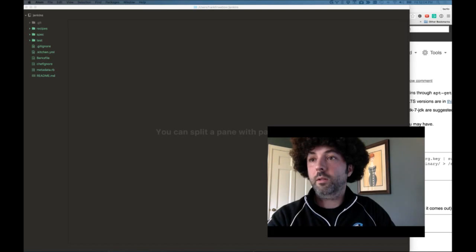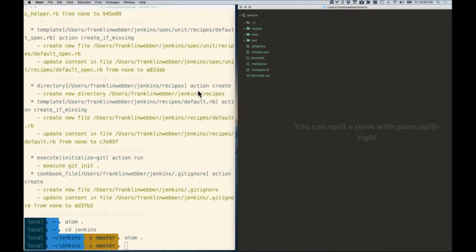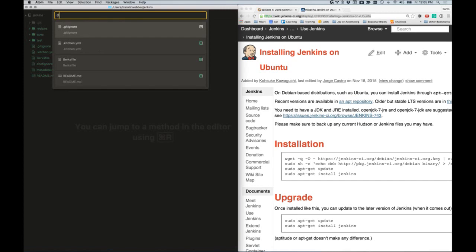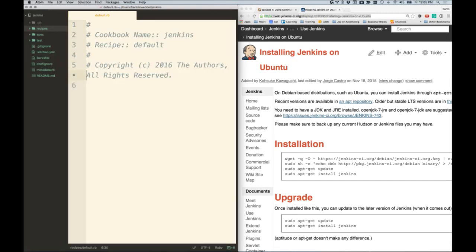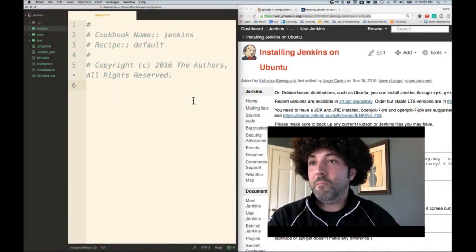So let me get out of the way here. All right. So here is our code. And I'm going to move this over to the left-hand side. I have a default recipe at this moment, right? A default recipe that contains no information. And I could immediately start copying that content in there.